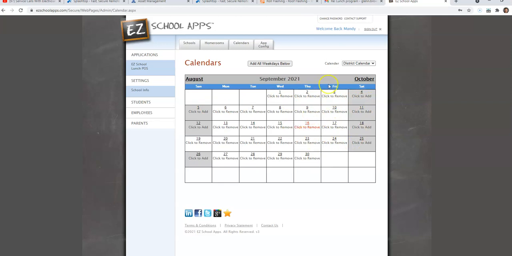Now, prior in testing, I clicked Add All Weekdays Below, and I also added a Sunday accidentally. So to remove that, click to remove. I'm clicking, nothing's happening. I've got to click right on the number. Click right on the number, and now that has been removed.